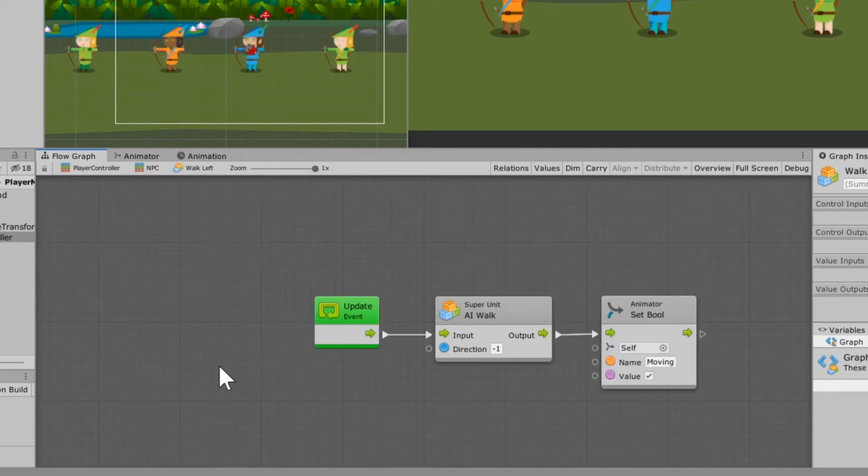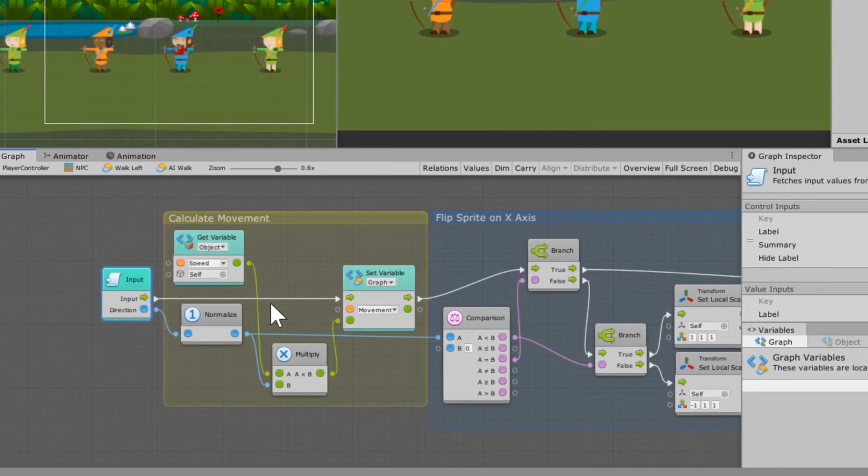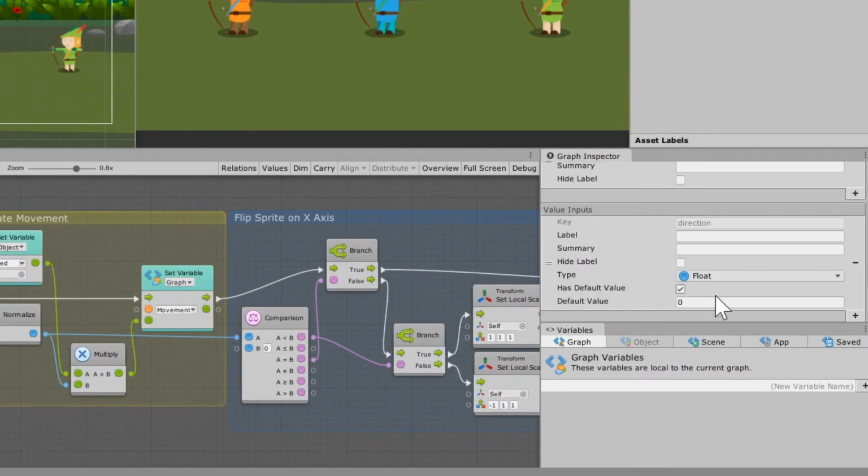On the other 2, so the walk left, you're going to take the direction and have that as a -1. By the way, if you don't see that as you create your directions, the reason why is whenever you set your value input, you have to have this has default value box checked.